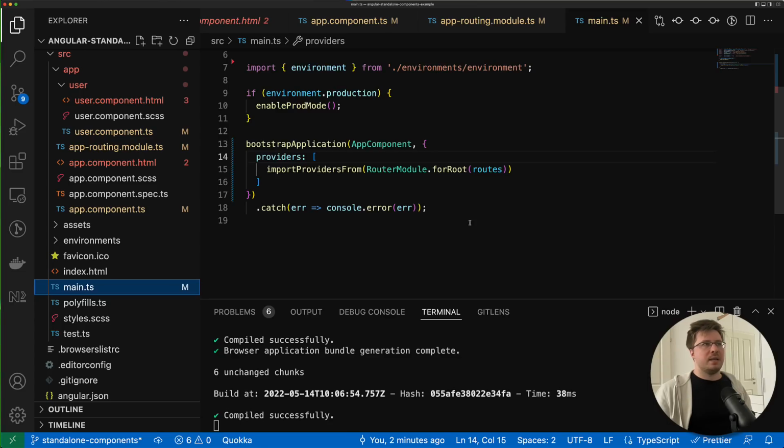Otherwise, we are done, and I commit these changes and publish it to GitHub, as I said at the very beginning. And this is pretty much it. This is how you can start with standalone components.